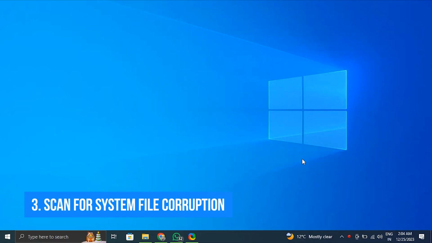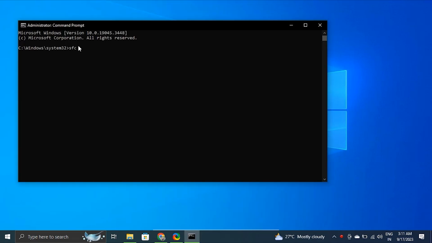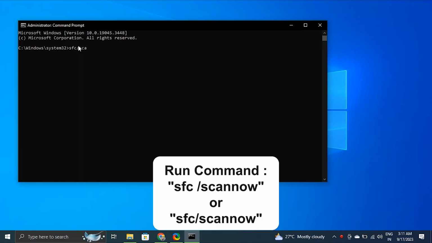Number 3. Scan for system file corruption. Corrupted system files can cause various issues, like the Disk Management could not start virtual disk service error, including problems with services. For this, use the built-in System File Checker SFC tool to scan and repair corrupted files.